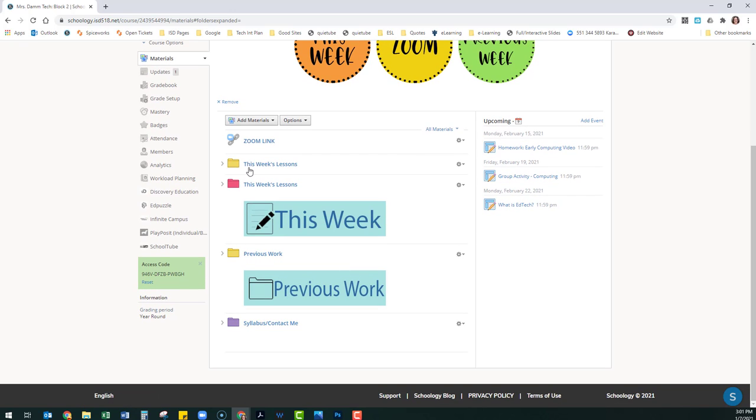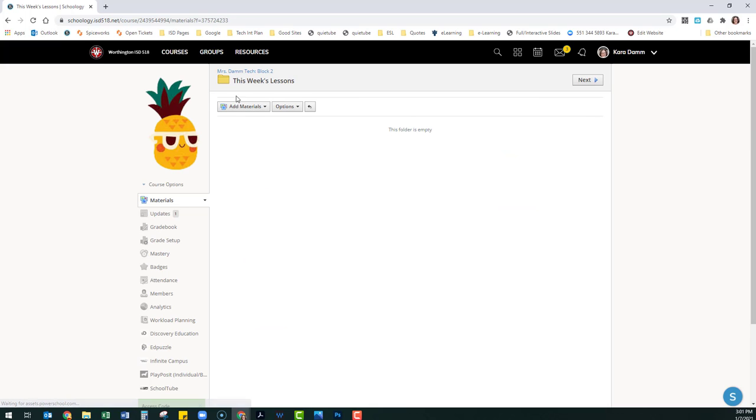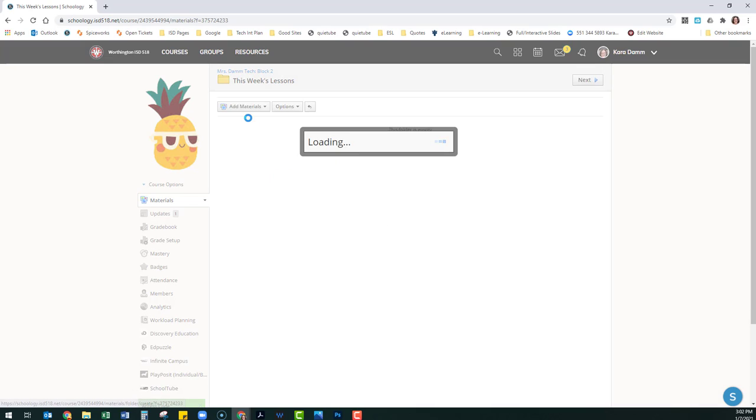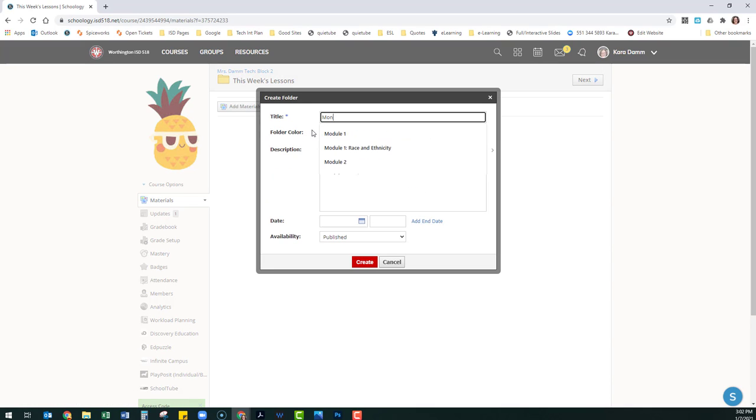So now to put the daily Monday, Tuesday, Wednesday, Thursday, Friday folders on the inside of this one, I'm going to click on this week's lessons. I can see that I'm in this folder. And I'm going to do the same thing. I'm going to go up to Add Materials, click Add Folder, type in the day. You can put the date as well if you want behind it. I'm going to choose a color for my folder and click Create.